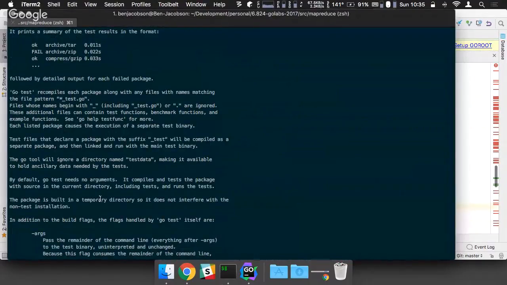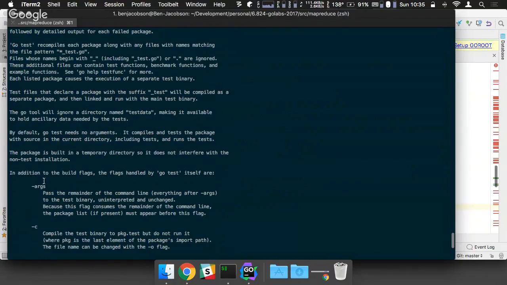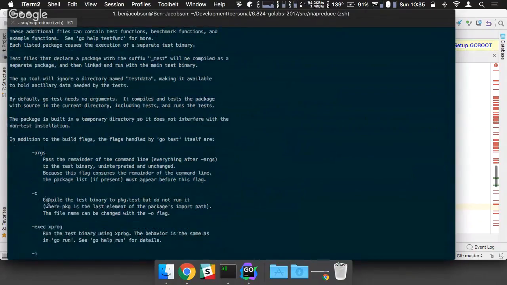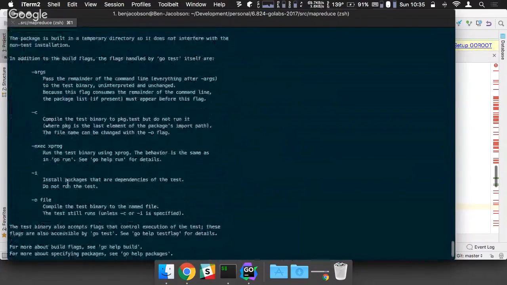The Go tool will ignore directories named testdata. Okay. By default, go test needs no arguments. It compiles and tests the package with source in the current directory, including tests, and runs the tests. The package is built in a temporary directory, so it does not interfere with the non-test installation. Okay. Let's look for -run. What did we do? -run. Okay. Go -run. Wow, doesn't exist.